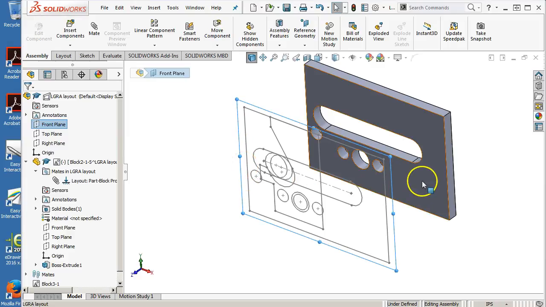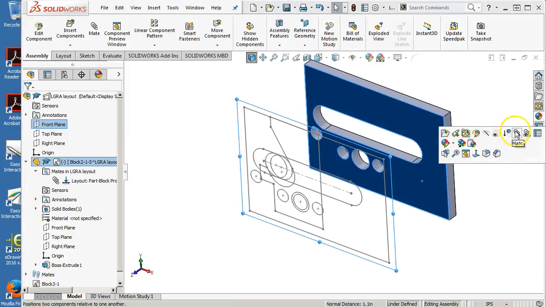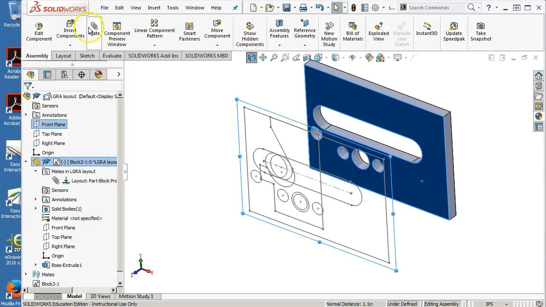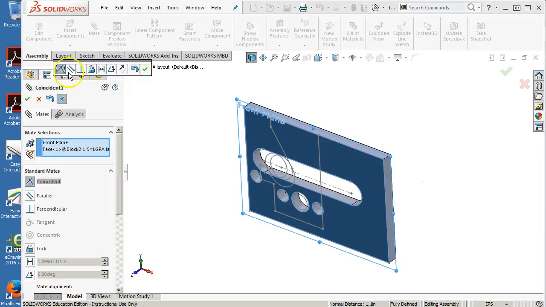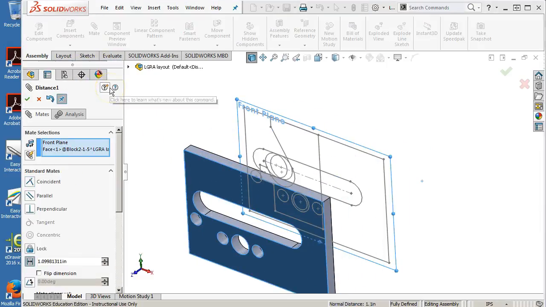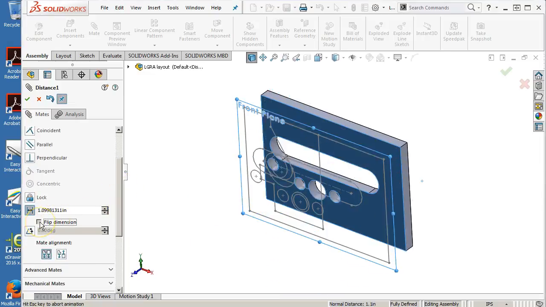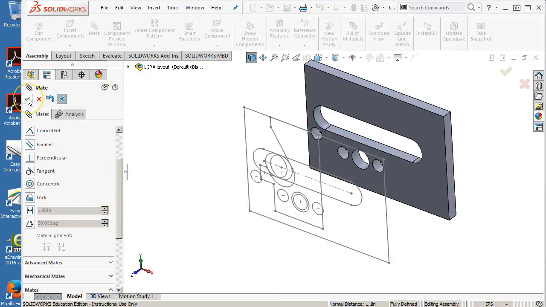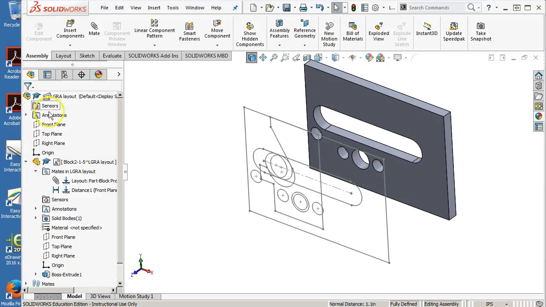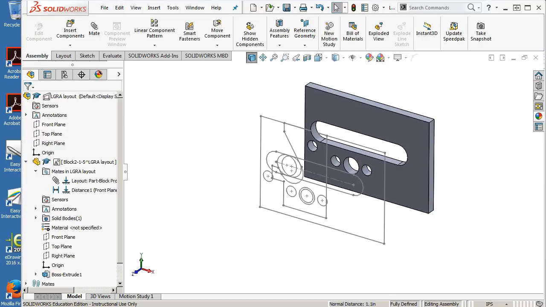All right, so front plane. Back over, we'll go ahead and set the mate distance. Still thinking about it, getting ready to crash, doing something. All right, let's try to mate. Set the distance 1 inch. Flip the dimension. Okay, get it back to that side, and that puts it in location.